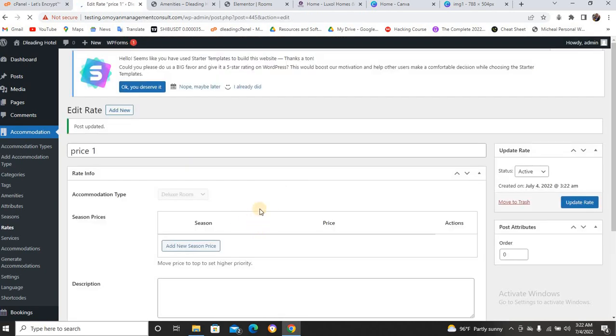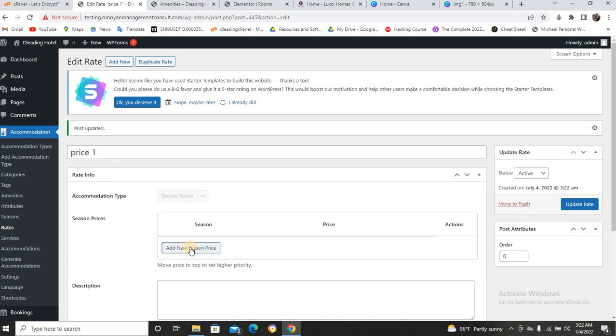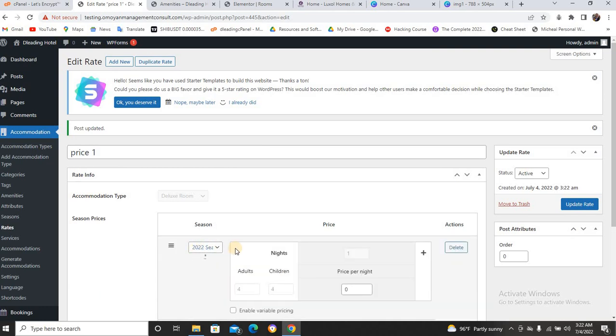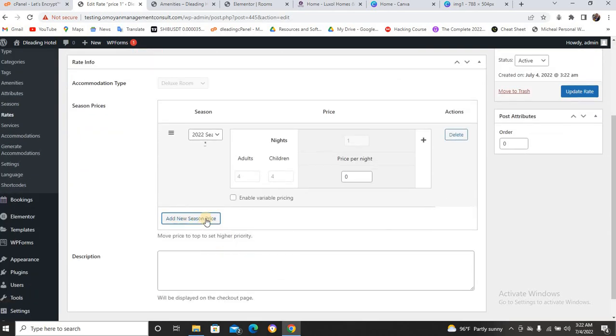Now can you see now? Now we're going to add a new season, and don't forget we only have one season, which is the 2022 season. You're going to click on it, and this is the 2022 season. Maybe you want to create another season. All you need to do is come here and add a new season.